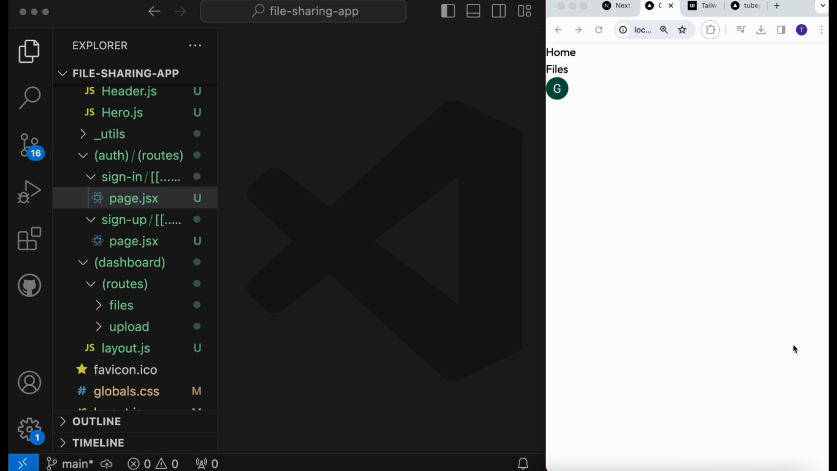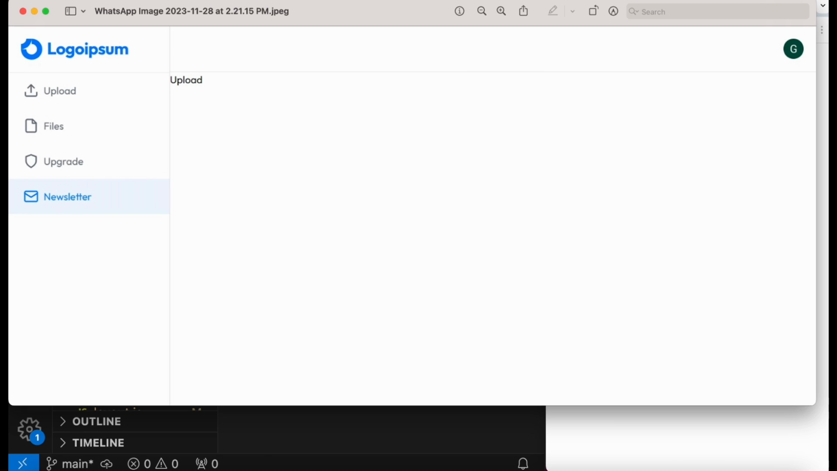So in this section, we are going to add the side navigation bar and the header. Okay, and this is how we are going to implement it. So on the left hand side, we have the side navigation bar with the logo, the icon, and the name of the particular menu. Okay, and on the top side, we have the header with the user's profile icon. Okay, so in order to implement it, we need this kind of icon.